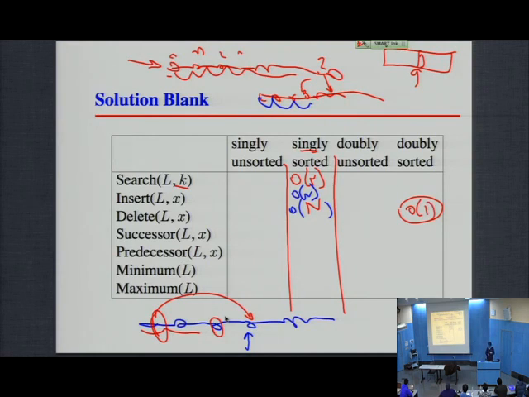How do I find my successor in a sorted linked list? Where is the successor to Skeena? It'd be the next one in alphabetical order. Does everybody see that? So how much time will that take? Constant time.